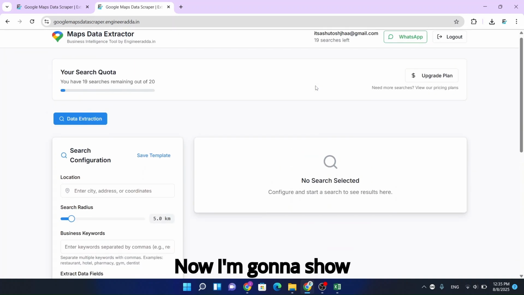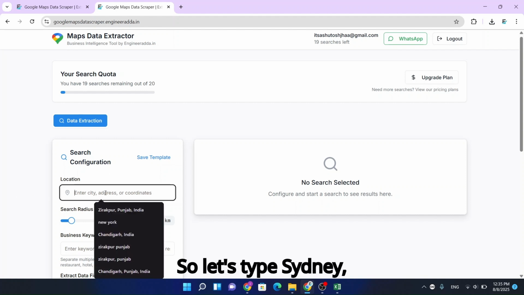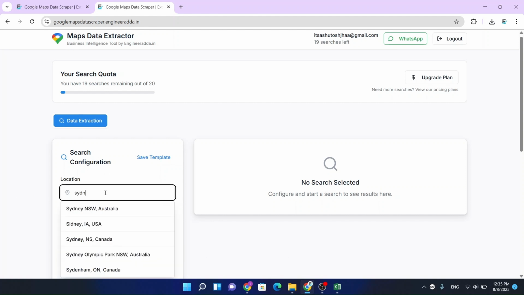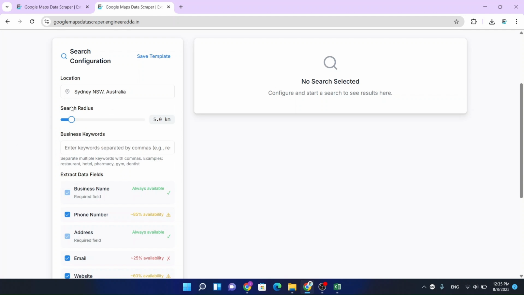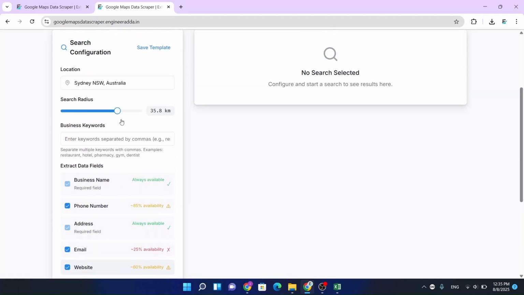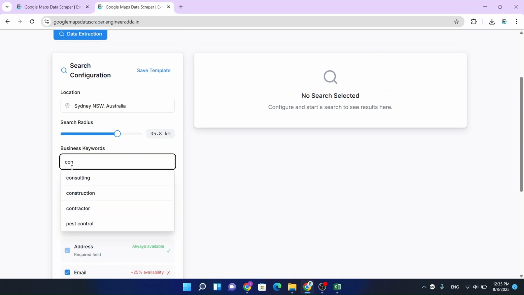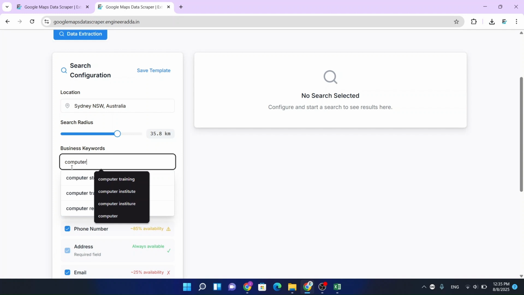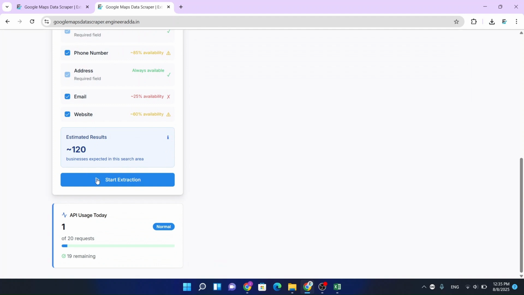Now I'm gonna show you a demo of how this works. So let's type Sydney, Australia. We are gonna extract in the radius of 35 kilometers. Okay, and business keywords, computer training. Okay, now click on start extraction.